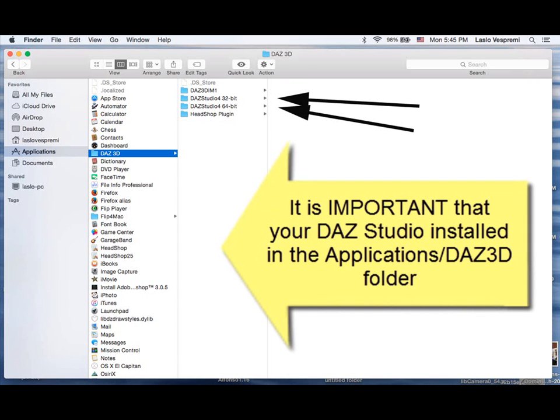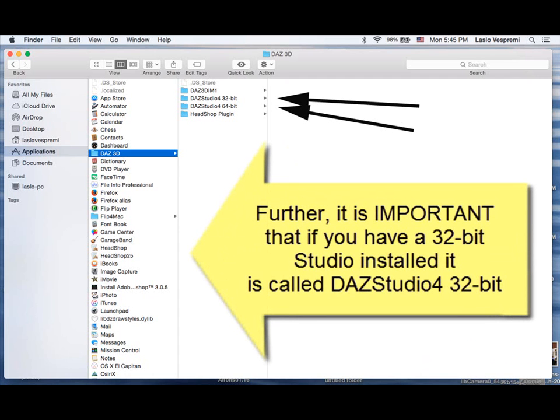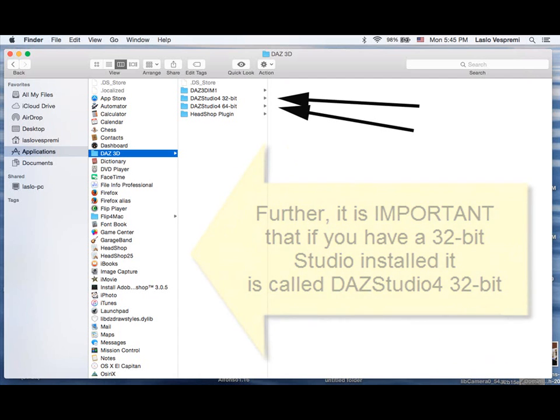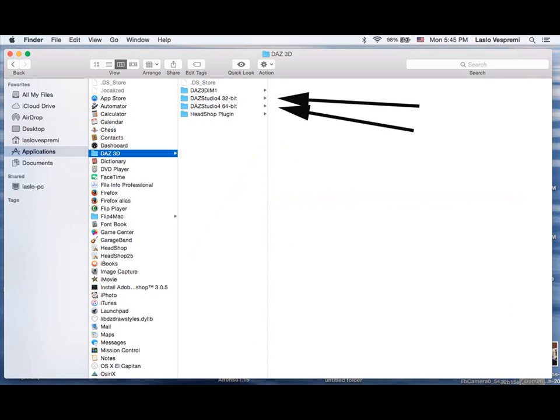HeadShop 9 Mac installation. It's important that your DAZ Studio is installed in the application DAZ 3D folder. It also should be named DAZ Studio 4 32-bit or DAZ Studio 4 64-bit.